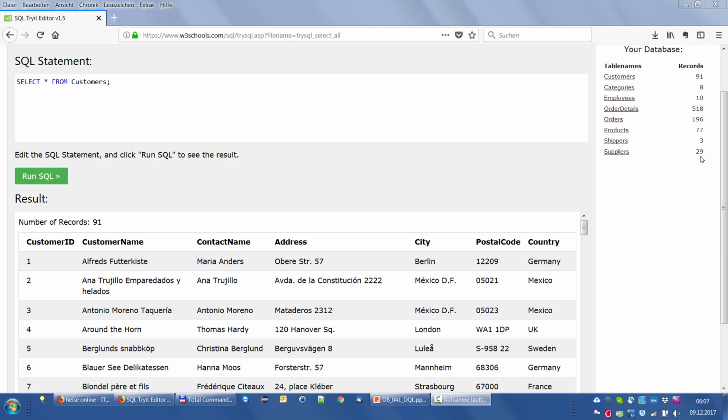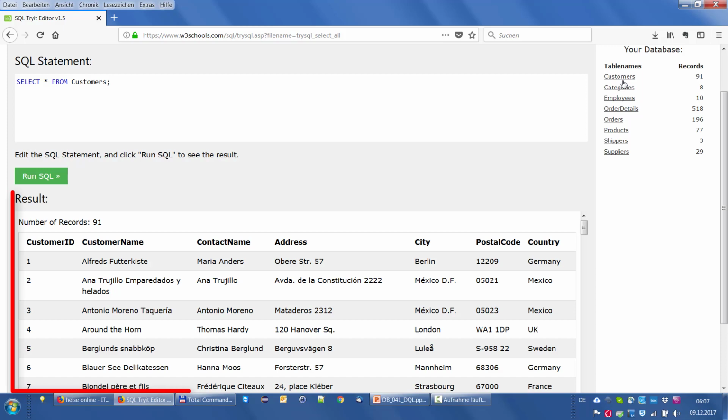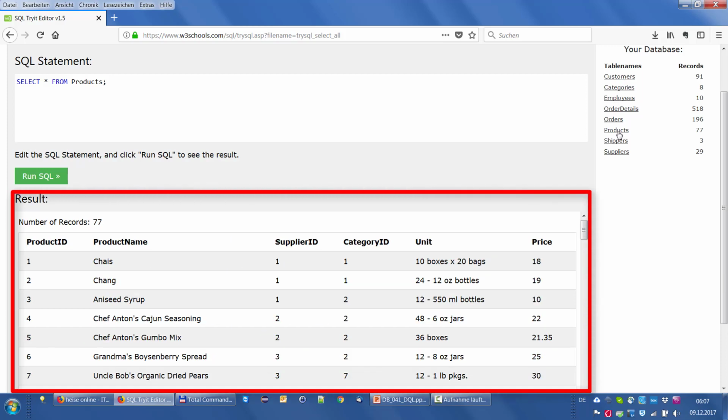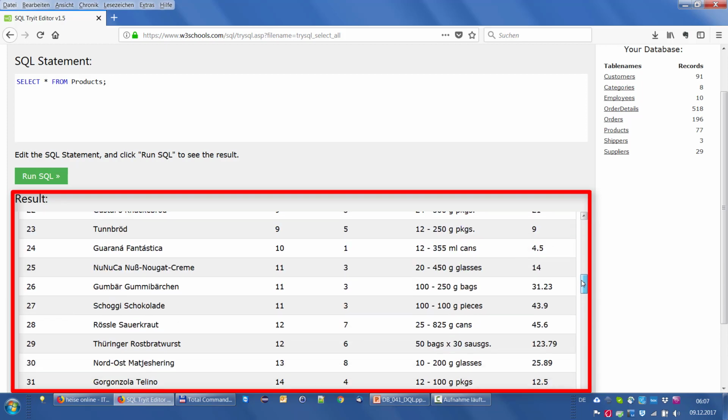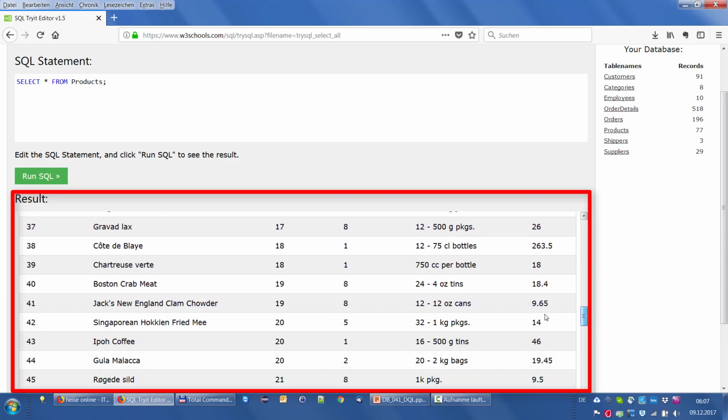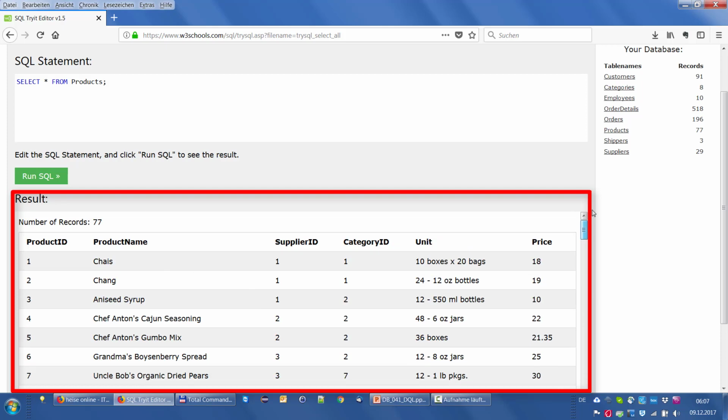And you can have a look at the data if you just click onto the table, customers or products, for example, then we see some change. And here in the lower part, there's the table, and you see that there are products.